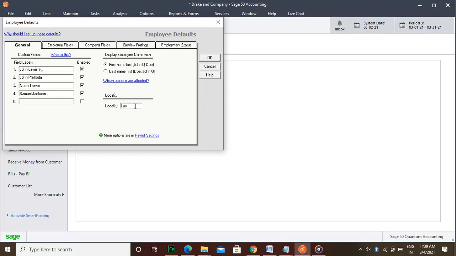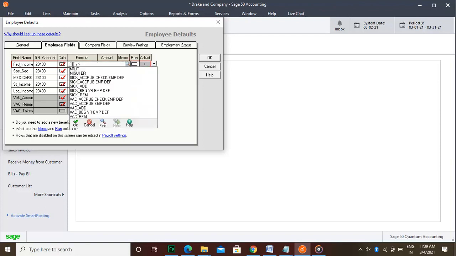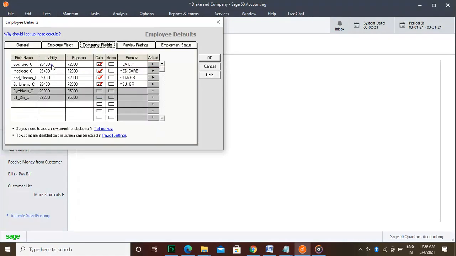To view and edit payroll fields that affect employee pay, like deductions, additions, and exceptions, click the Employee Fields tab. After these fields have been created in the Employee Defaults window, they are then available for use by all employees. You can then customize these individual fields for each employee's record later on as needed.